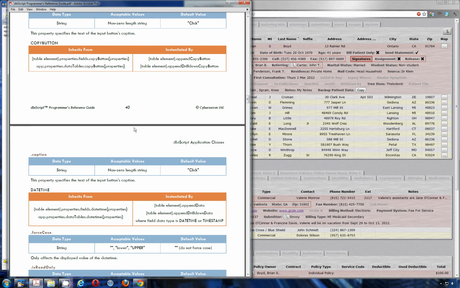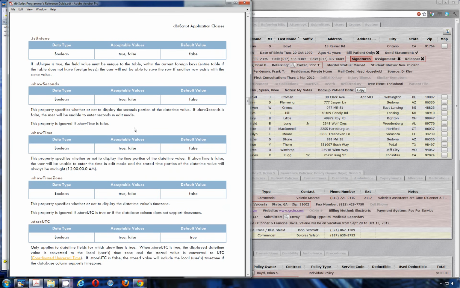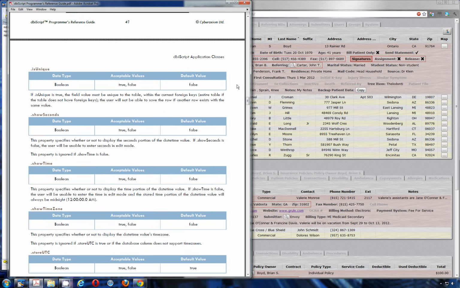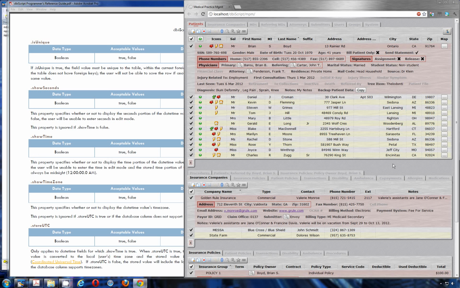Our next dbiScript field object is the datetime field. The datetime field is instantiated by either the append data or the append drill down data function, where the underlying field data type is datetime or timestamp. By default, the time portion of the stored datetime value is not displayed. However, this can be changed if desired by setting the field's showTime property to true. In display mode, the field value is formatted as shown in our application's patient date of birth.